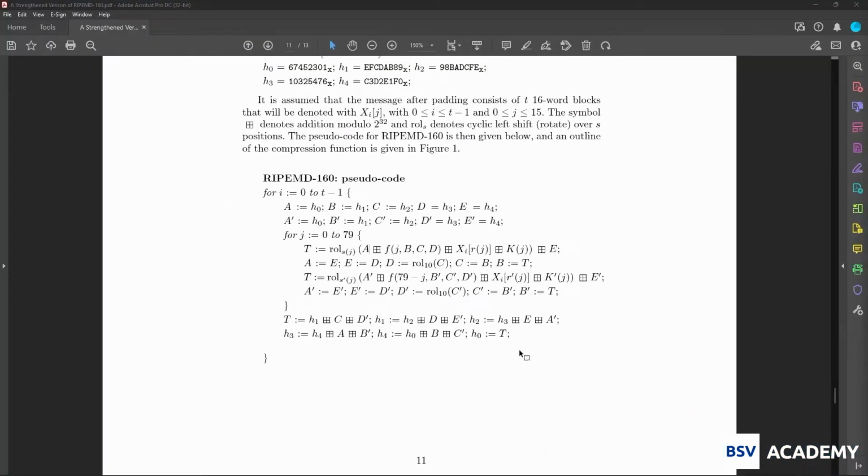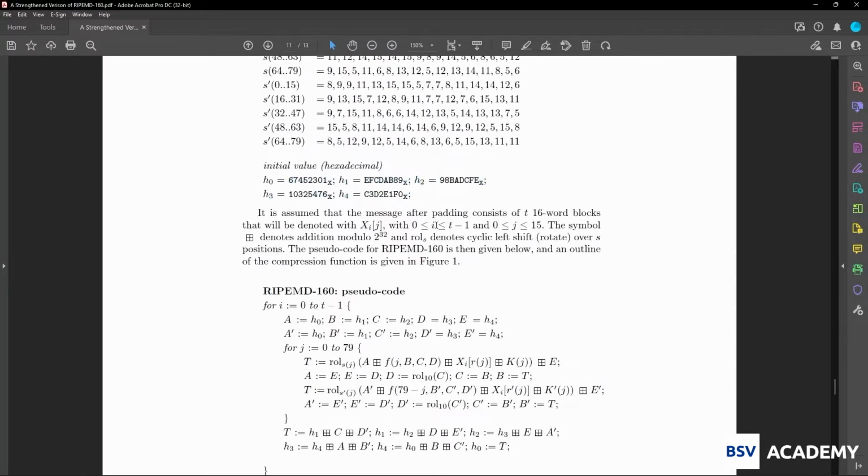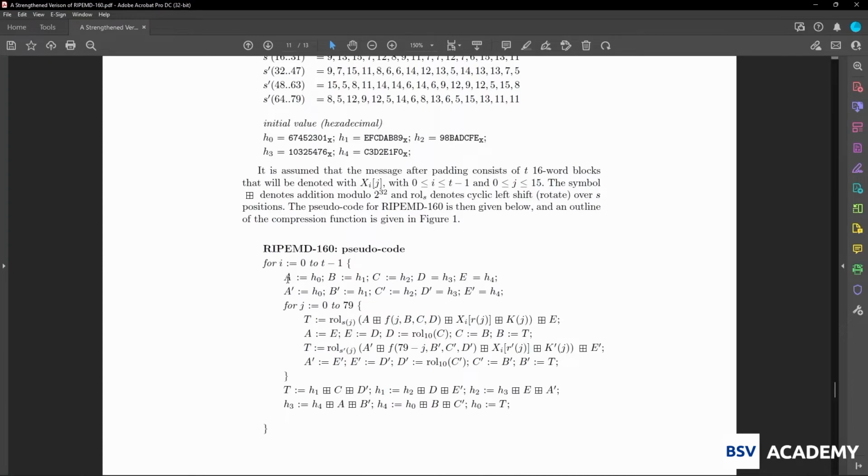Okay, so before we jump to the code, I've just pulled up the RIPEMD-160 specification again so we can have a look at the pseudocode. What's happening here is we have our initial values that we initialize our registers with, but we're going to have two sets of registers. So we have A to E, and then we have A prime to E prime, and we are initializing both sets of registers with the same values.